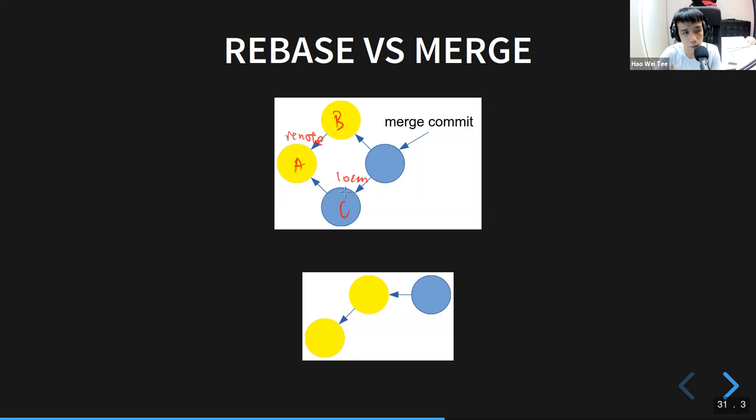And if you were to just git pull without the rebase flag, then you will end up doing a normal merge, and this will create a merge commit to merge B and C into a single branch. So you end up with this merge commit. But some projects do not like merge commits. They feel that merge commits are messy, and so they will prefer to do a rebase instead.